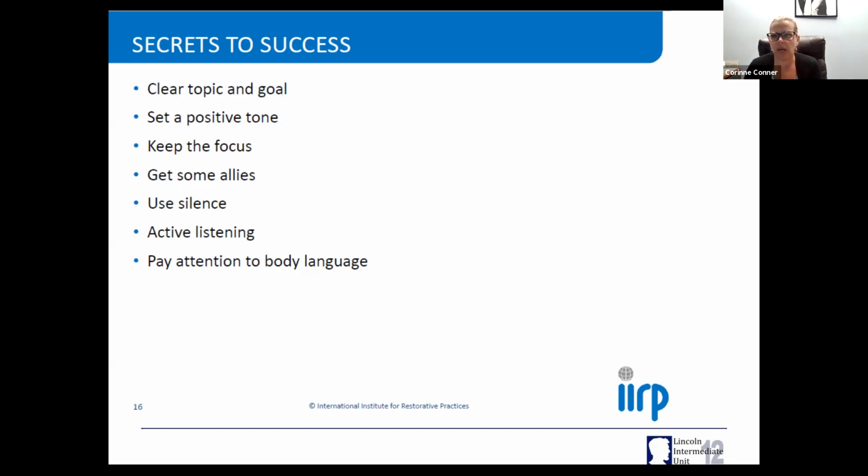You always want to set a positive tone. That's how you're going to get students and staff to buy in and believe that this is a trusting, positive, safe place for them to talk. You want to keep the focus on whatever that topic and goal is. Sometimes people are going to get off topic, and that is well understood when we're talking about our feelings. However, as the facilitator, you need to figure out how you can bring it back to that topic or that goal that you're trying to get to.